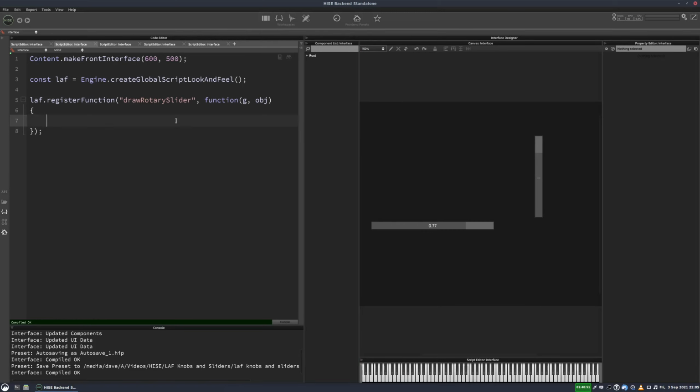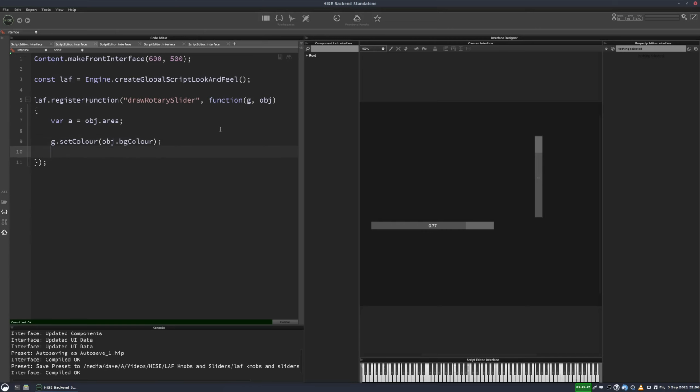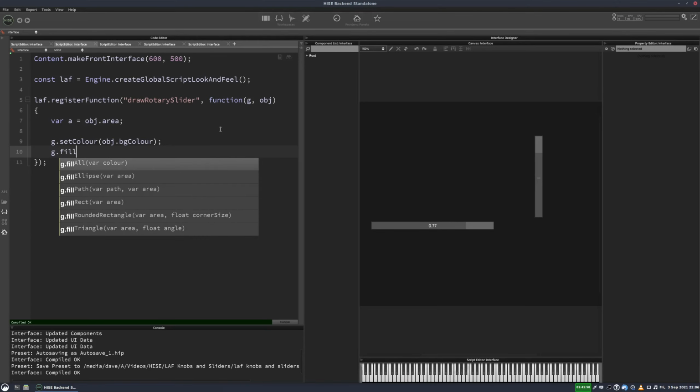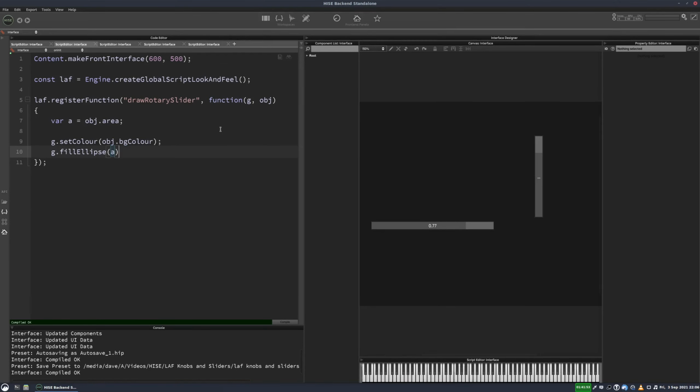So the first thing we're going to do is get the area of the knob and store it in a variable called a, just for convenience. So that's going to be equal to obj.area. And this knob is going to be drawn as an ellipse, so we're going to fill an ellipse. But before we do that, we need to set the color. So g.setColor, obj, and we're going to use the background color, bgColour. And then we'll fill the ellipse, so g.fillEllipse. And for the area, we'll just put a, so it will make a circle the full size of the knob.